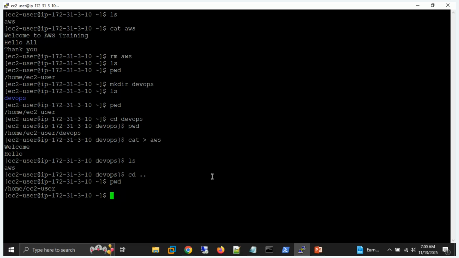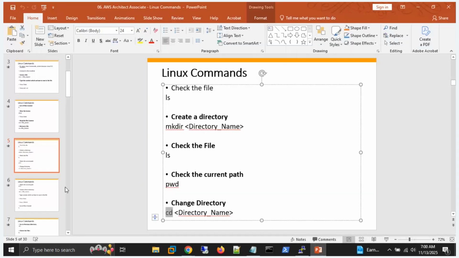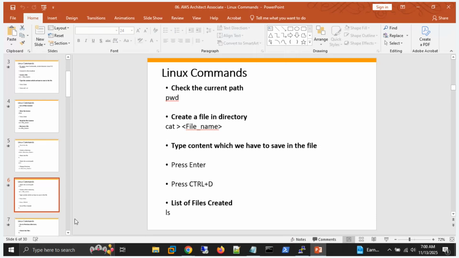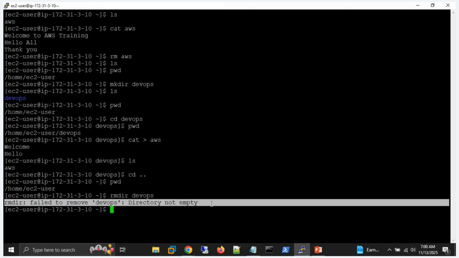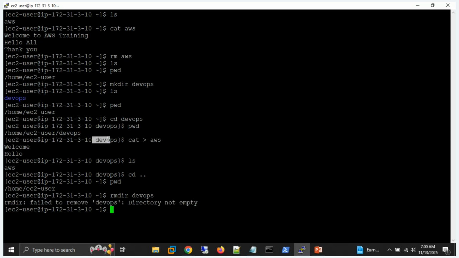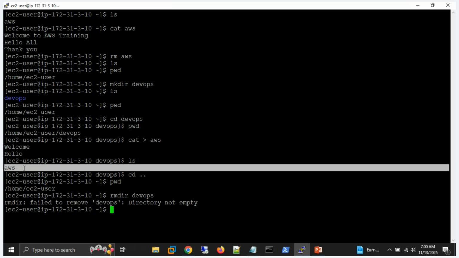Now what I want to do is destroy, meaning delete, this directory. How can we delete it? We have a command called rmdir. rmdir DevOps, remove directory. But when I press enter, I'm getting an error message: rmdir failed to remove DevOps, directory not empty. So is it an incorrect command? No, the command is not incorrect. But this command only works if your directory is empty. But in our directory, we have one file. That's why I created a file, because I want to show you this command.